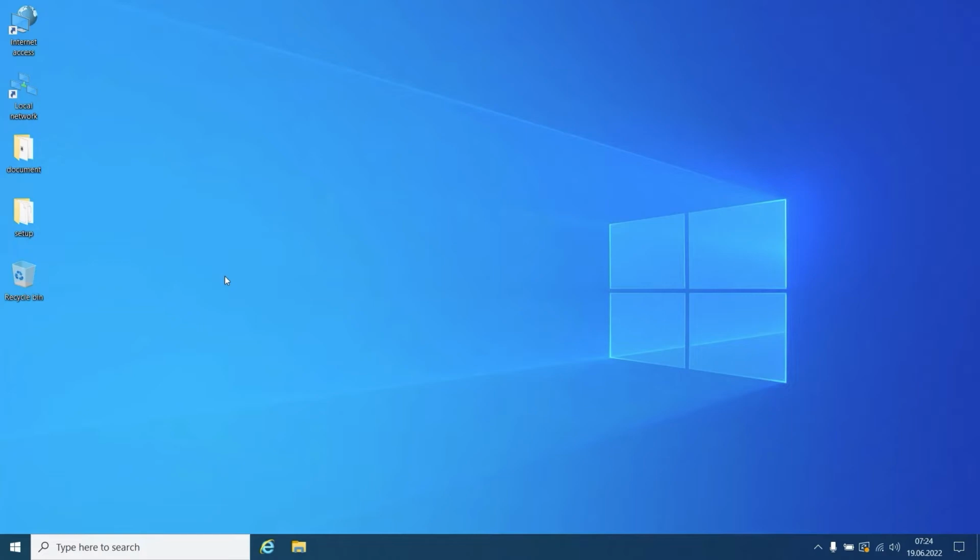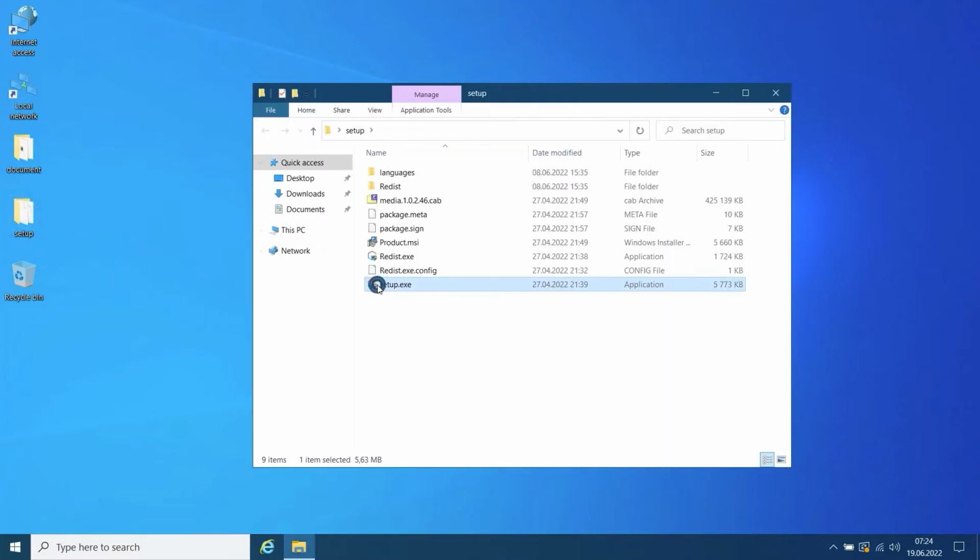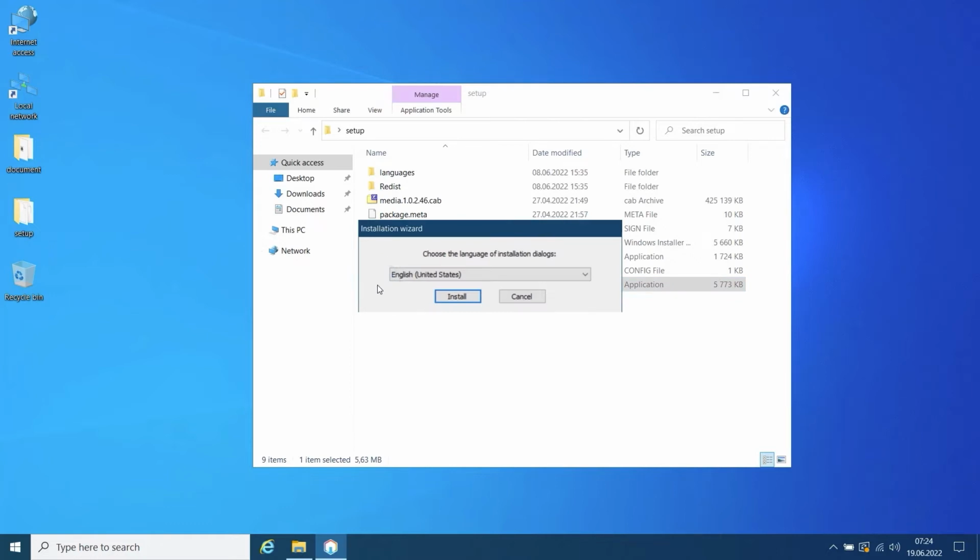To install the Axxon ONE, regardless of the type of installation, do as follows. Open the Axxon ONE software package. Run the setup.exe file. In the list, choose the desired language and click Install.